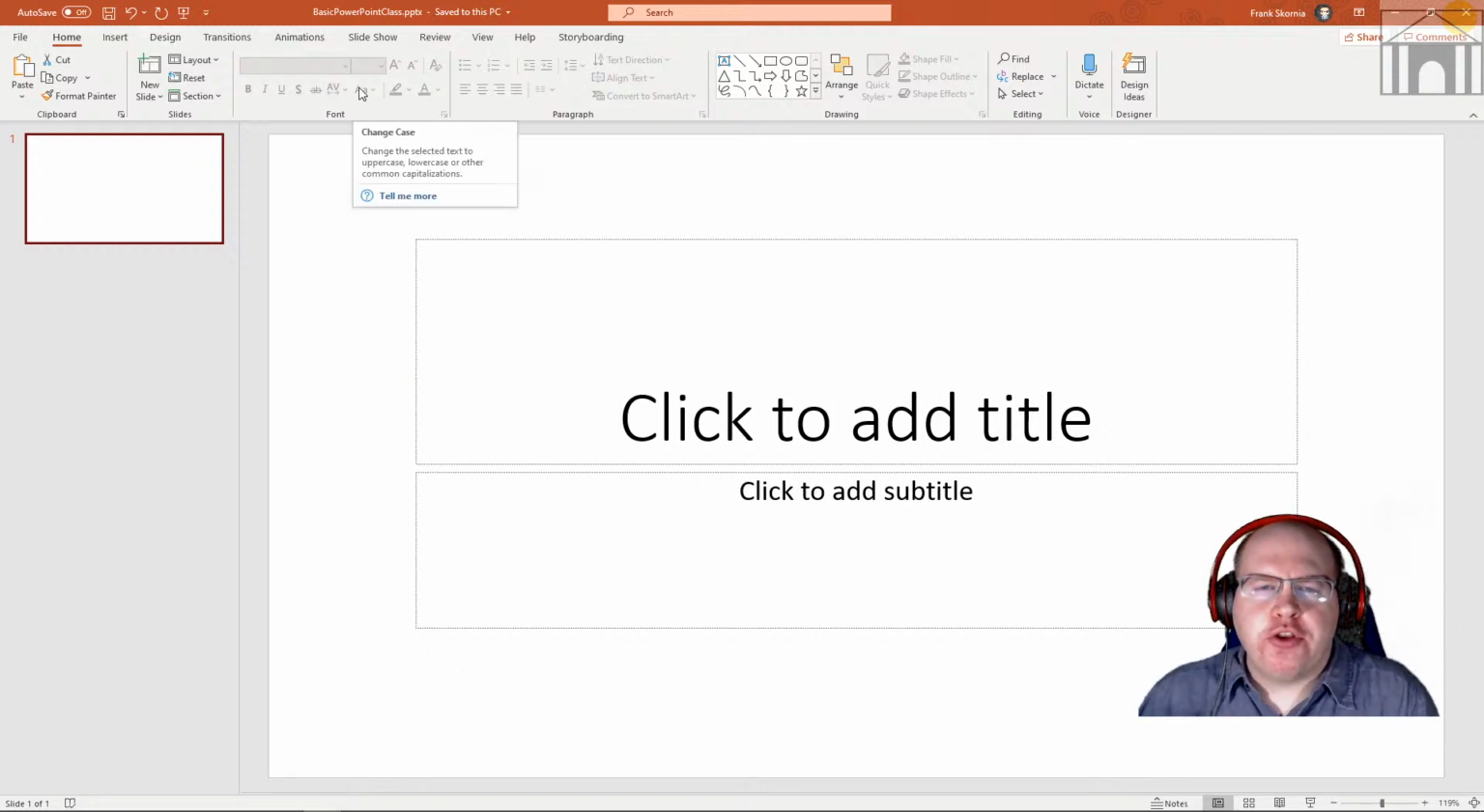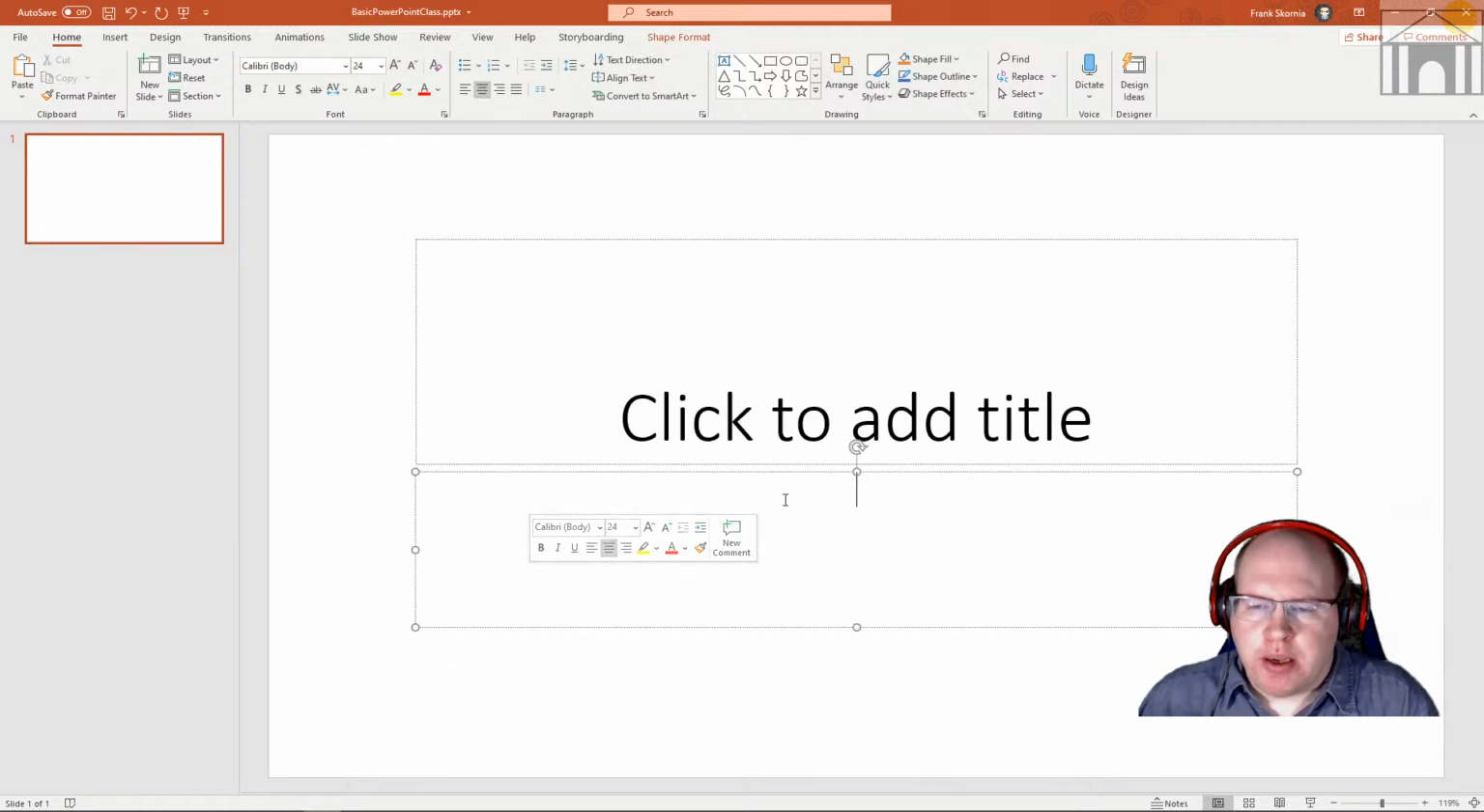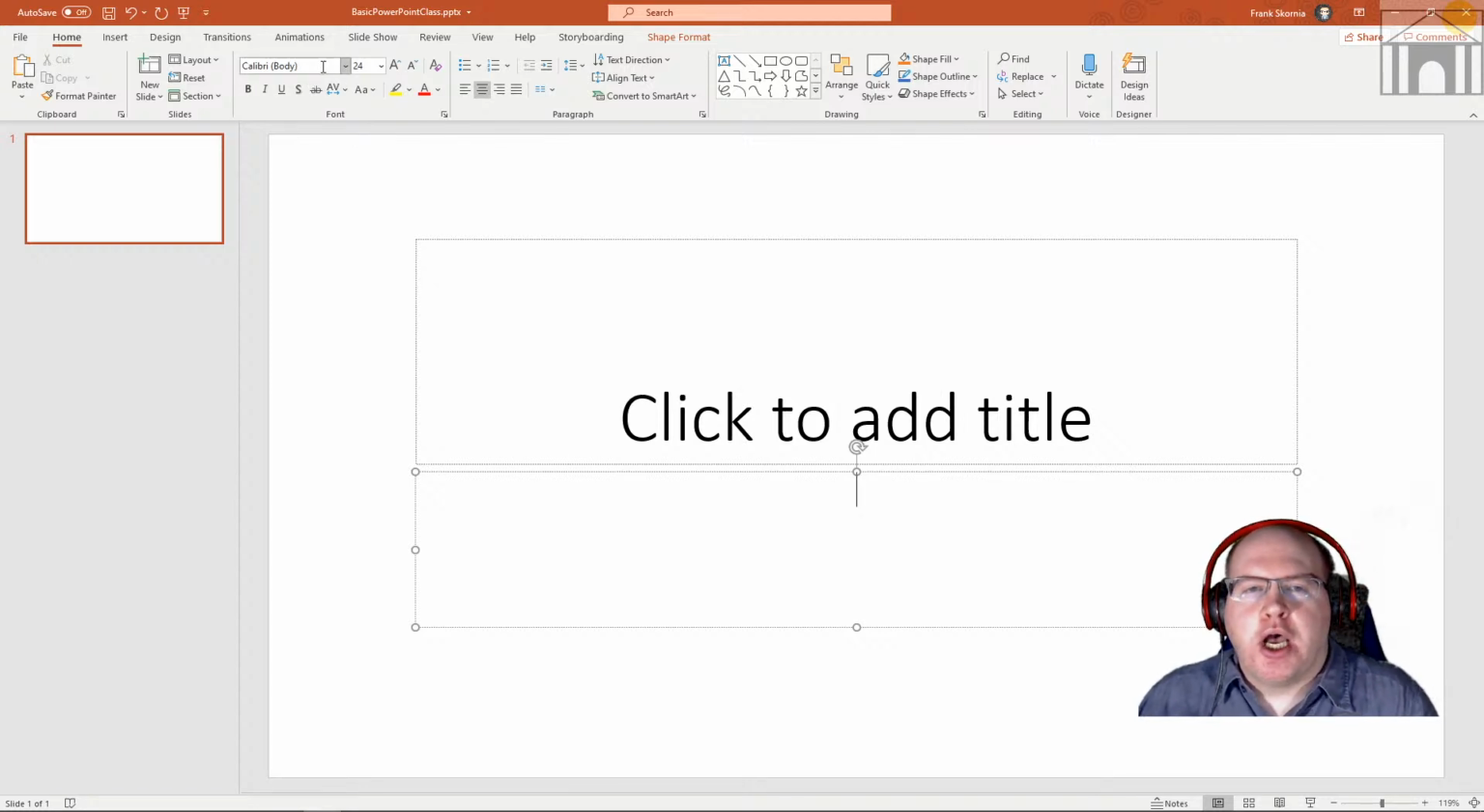Moving further to the right, we have our font section. Right now you can see it's all grayed out because I don't have any text selected. Okay, now that I'm ready to type something, I can change my font. This is your basic font settings that you see in all Microsoft Office programs. You get to choose the font, the size, bold, italic, underline, shadow. A little bit of design things.